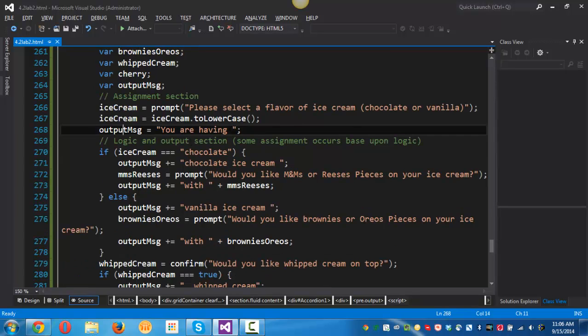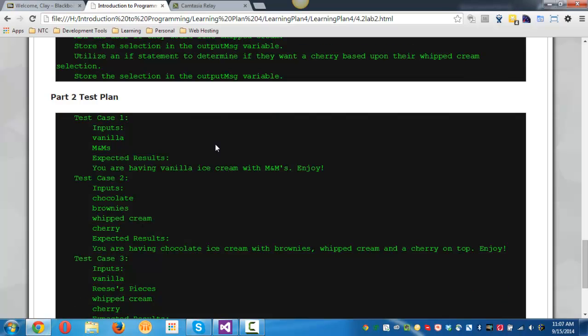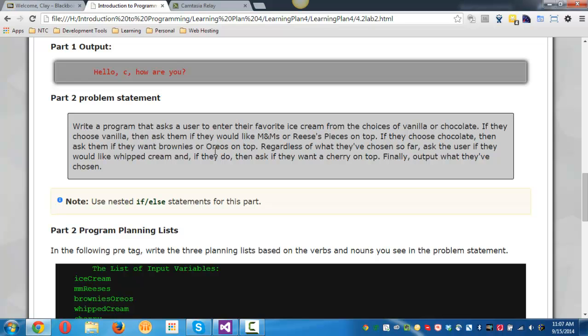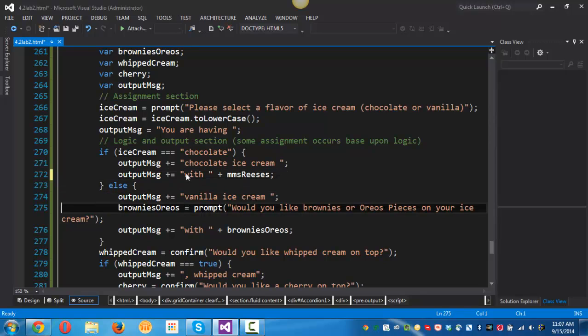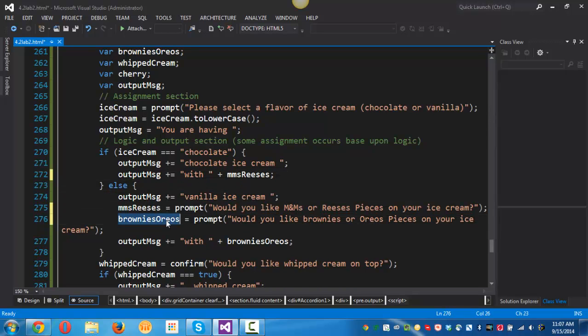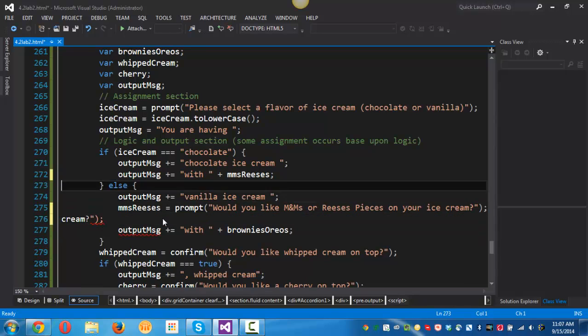Then I'm saying, if ice cream is equal to chocolate, I'm adding to my output message, they're having chocolate ice cream. See down here in my else, I'm adding vanilla ice cream. Then with the chocolate, I'm going to prompt them, would you like M&M's or Reese's on your ice cream? Let me make sure I got this right. Okay, if they choose vanilla, it's M&M's or Reese's. Chocolate is brownies. That's what I thought. I got these backwards, that's why I thought that was weird with the way it outputted. So I'm just going to switch these around real quick.